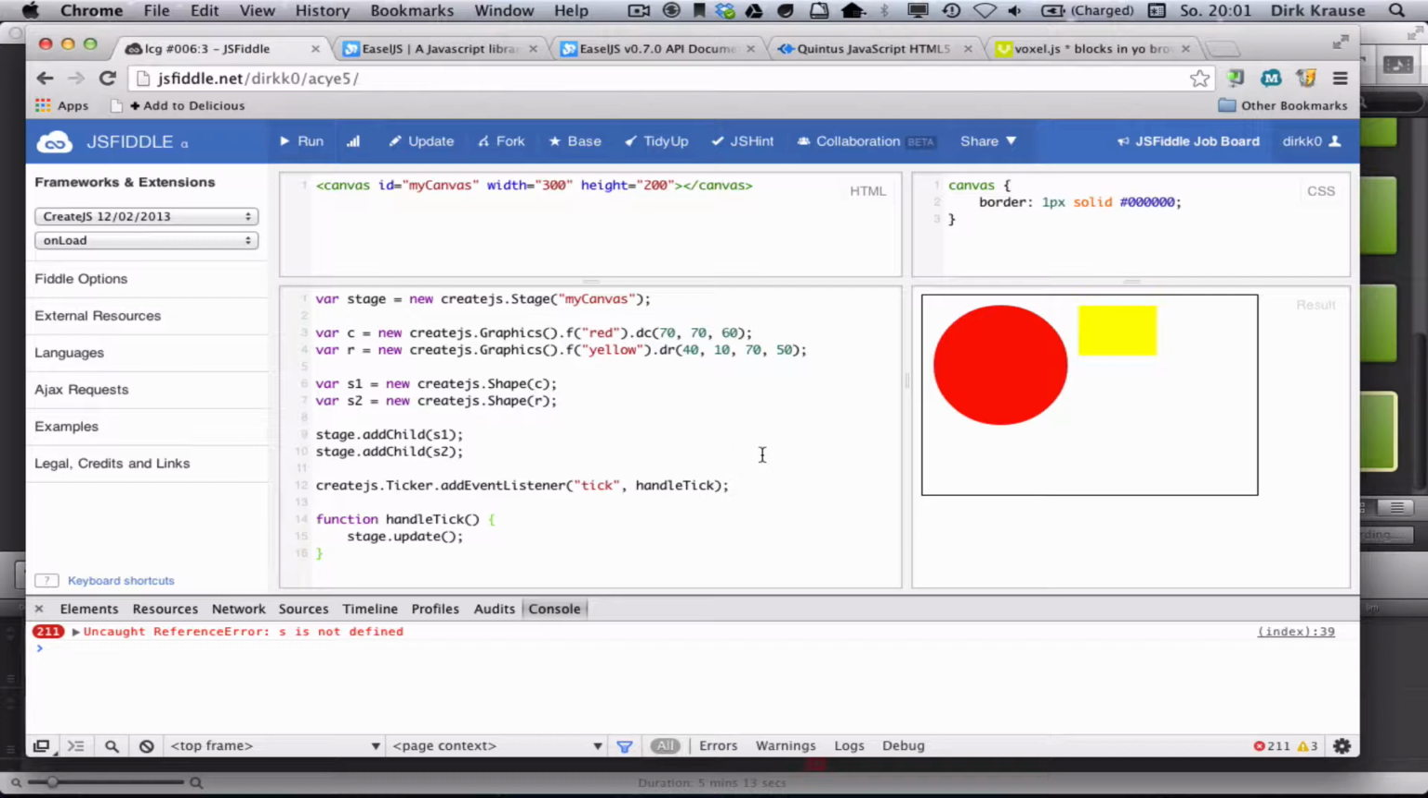So if we want to move the rectangle, we can directly set the coordinates of the rectangle like so. We know that the rectangle is shape 2, so s2.x equals 100 sets the rectangle to the x coordinate 100. But that's not what we want. We want something dynamic. So we want to have something like s2.x plus something, let's say plus 1. If we do that, yes, it moves.